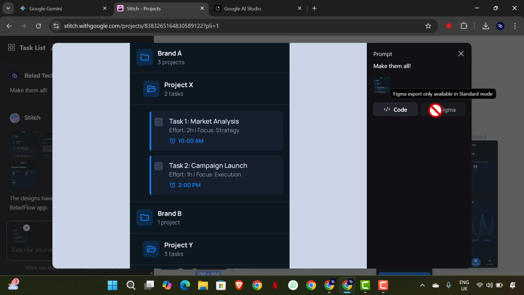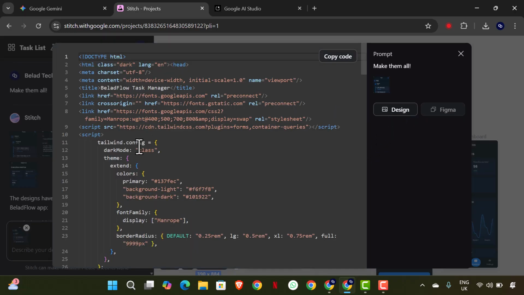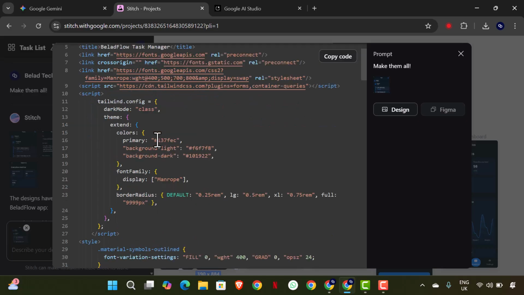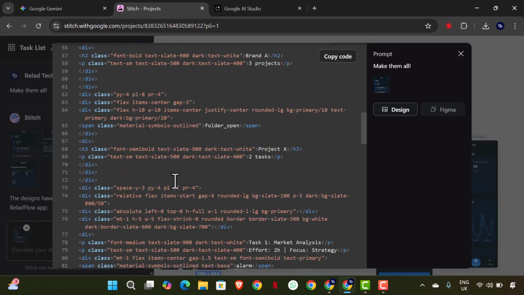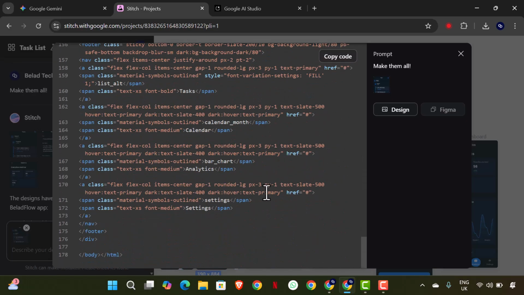Figma export, only available in standard mode. So you could check the code to build this. Actually, there's a code behind it that can build it. Then there's a design. You could see a code right here that designs the front end. So you could copy this code easily and go and build whatever you want to build from Stitch.